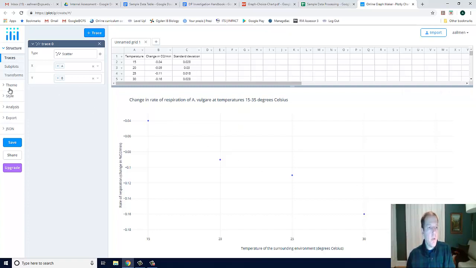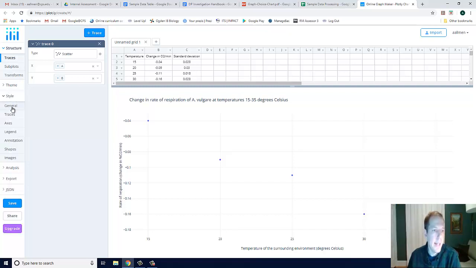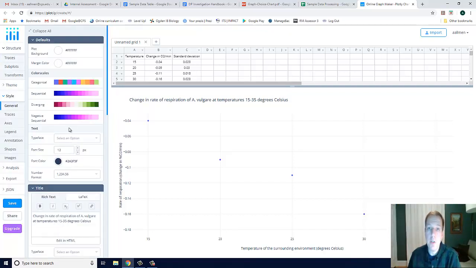Now at this point, I need to go over to the menus on the left. There are things that you can change in terms of the style. So if you want to change any colors, if you want to change font or sizes in order to make sure that everything that's in your graph is legible and clear, you're welcome to do so.